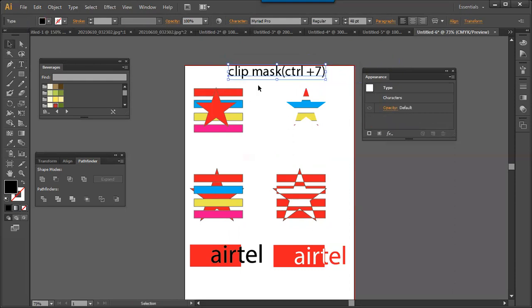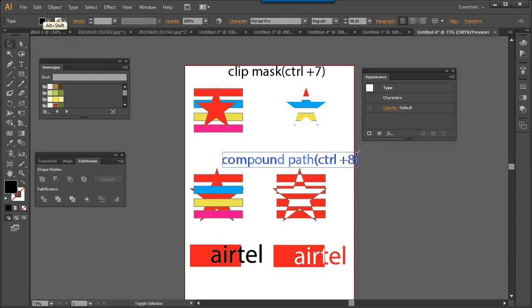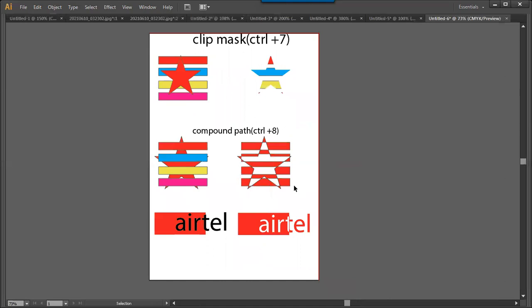Plus 7, and the below one is compound path, and the keyboard shortcut is Control 8. So let's compare them. The inputs are the same, but the placement is different and the output is different. Here the upper object is taking the major role. Here the below object is taking the major role.